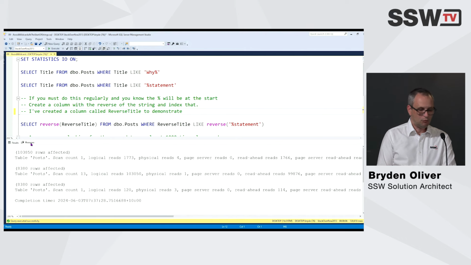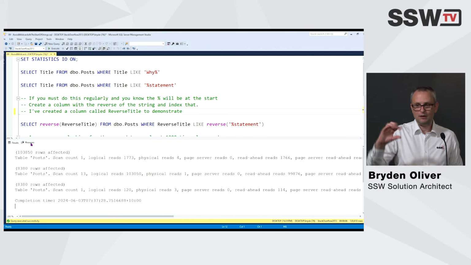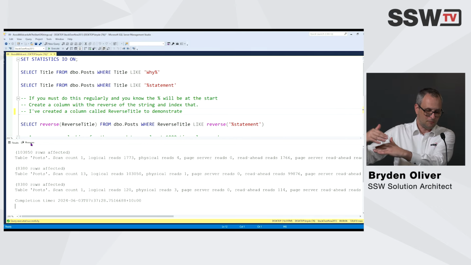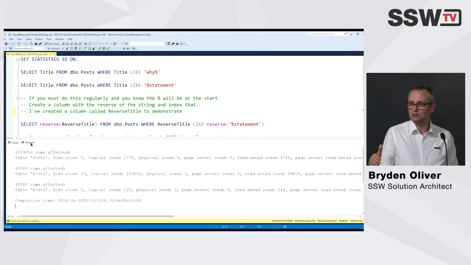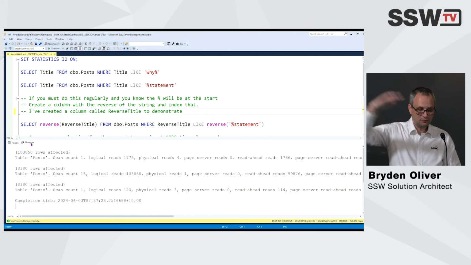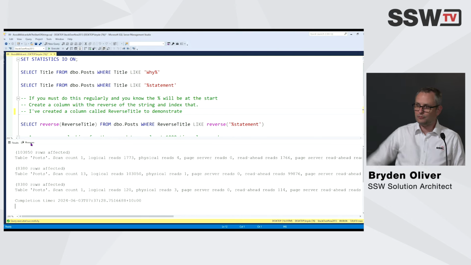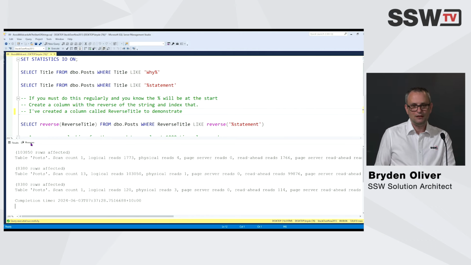And if we go and look at the counts, we can see why. The first one did about 1700 logical reads because it was able to seek straight to the W's in the posts, because we've got an index on title here, and then grab just the things that started with WHY and return that tiny little block. So it didn't have to seek very far. But for the one that's a percent statement, it doesn't know where those are going to be in that index, so it's got to go through all of them. So it did 103,000 logical reads. So it's like 500 times less efficient.